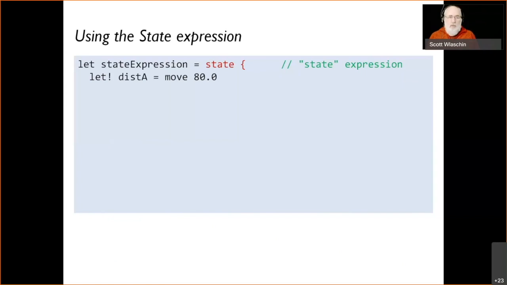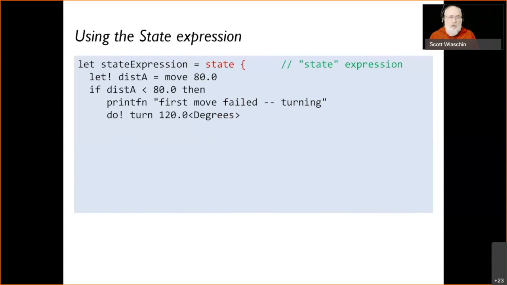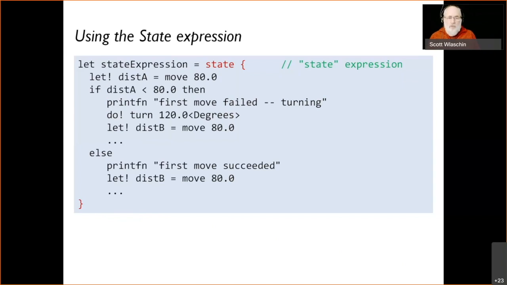And if the distance is less than 80, I can turn. And again, the turn returns this state thing, but that's hidden behind the scenes. And so I can write code that looks very much like the imperative code, even though there's this state object being passed around behind the scenes. So that's very nice. These state expressions are very cool, and we will see more of these very shortly.